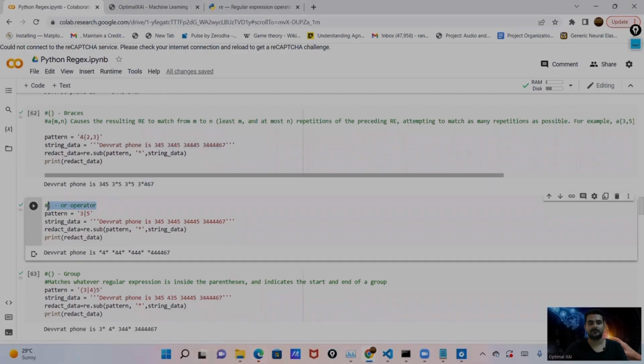Then I have the OR operator. The OR operator is basically used to define patterns with OR conditions, like 3 or 5. This pattern is going to check either 3 or 5, and it's going to match with both. Like if 3 is found, then match; if 5 is found, then match. And here is the string, Devvrat phone number, again the string is similar. If I run it, you can see it matches with 3, 5 also matched, 3 again matched, 5 again matched. So this is how the OR operator works.